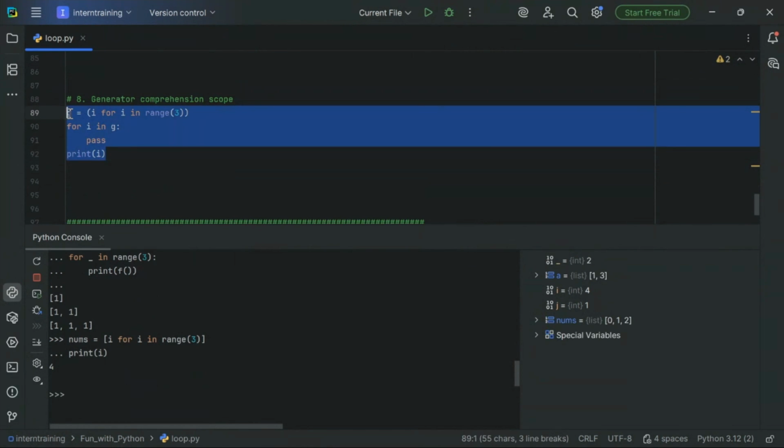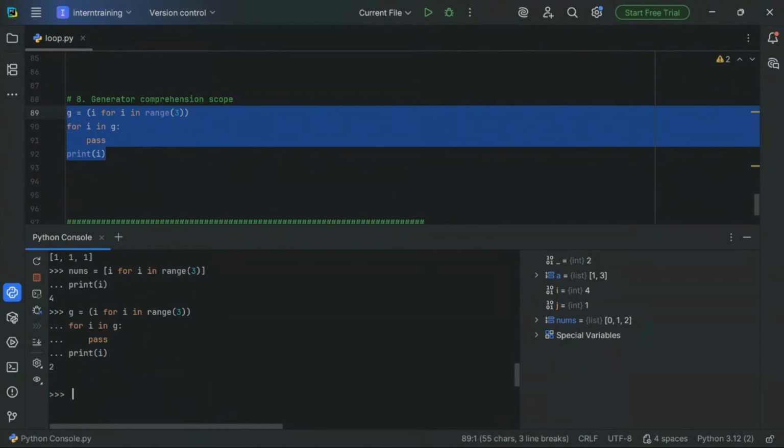If you guys already use generator comprehension, you can comment your answers. So it has printed the value 2, because what we are doing is passing whenever the value I is present in G, right?